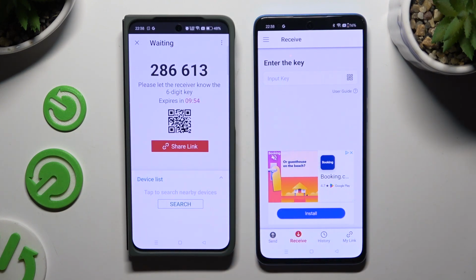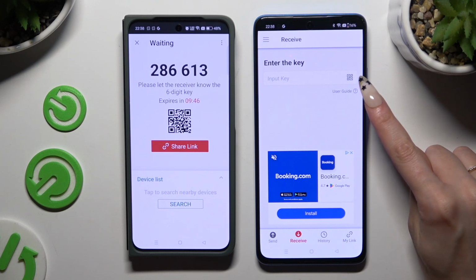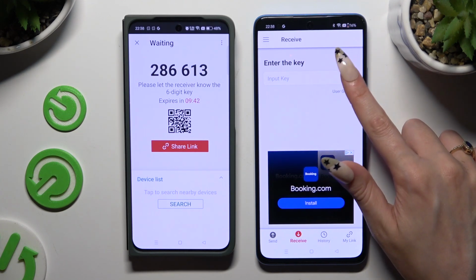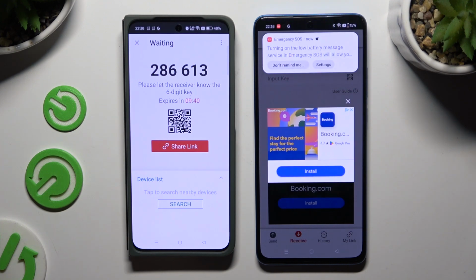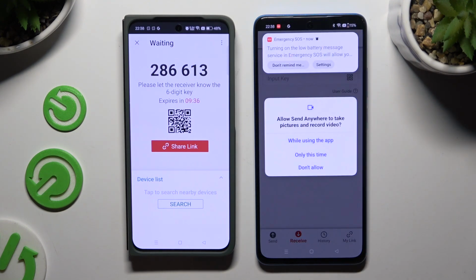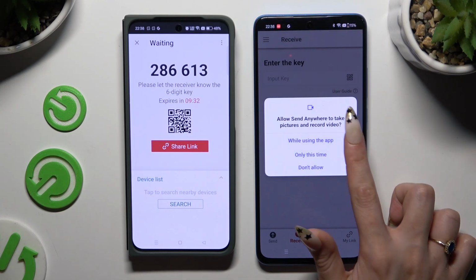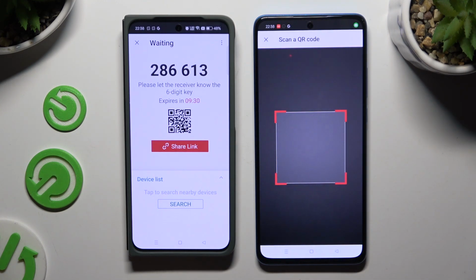Now it's time to decide which connection way you want to use. To connect by scanning this QR code, use scanning icon next to input key above user guide. Close and add. Allow camera access in the pop-up and point it at the code. Then wait.